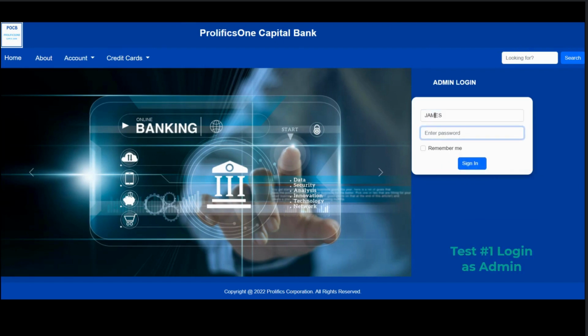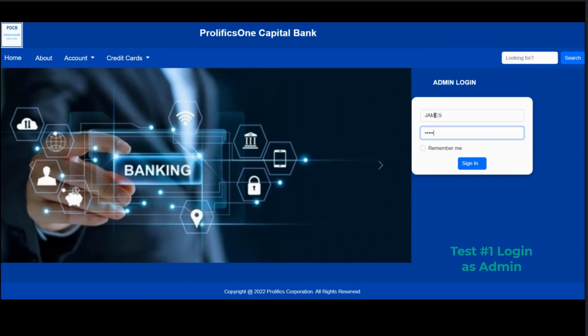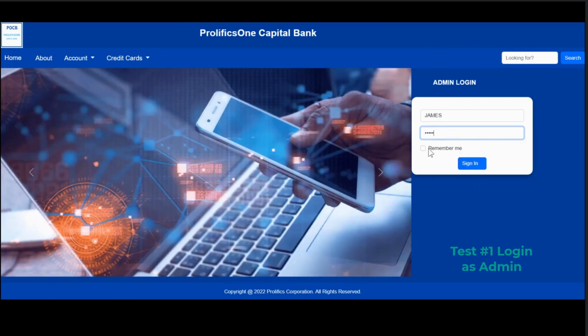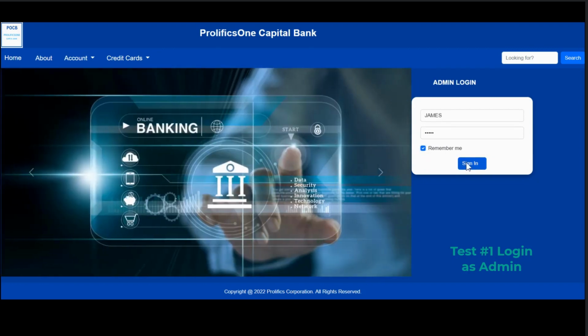So this is the first test case that we will perform, being able to log into the application as the administrator, entering user password, checking the Remember Me checkbox, clicking the sign in button. That's our first test case.